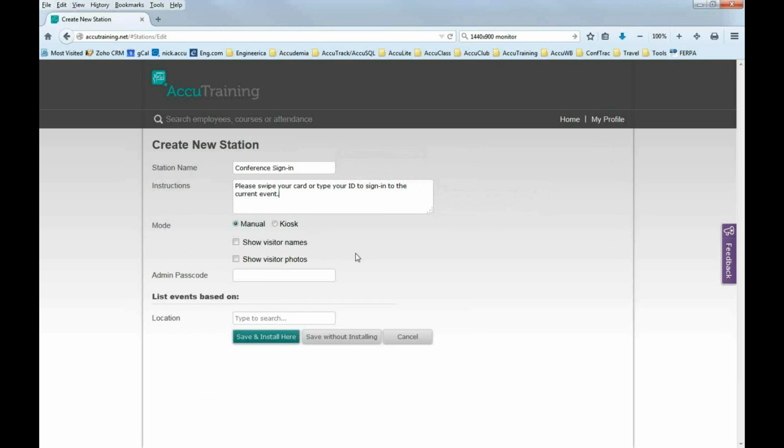Okay. Here I can give some instructions to my employees that are going to be signing in, if I'd like, in here. Now it gives you a little bit of some text, so if you want to just leave the default, which I'm going to do. Then I have the option to pick which mode. There's basically a manual and a kiosk mode.